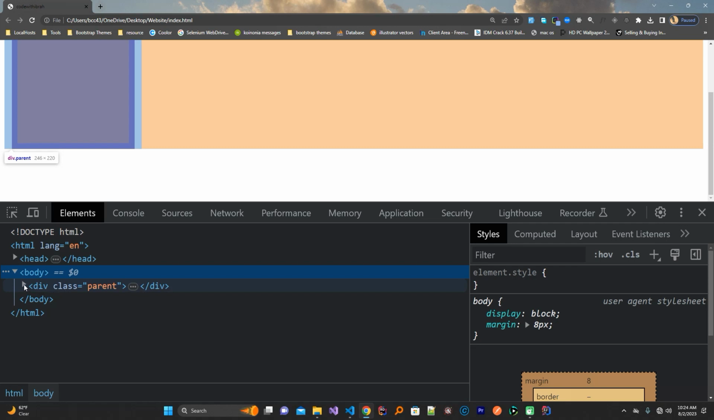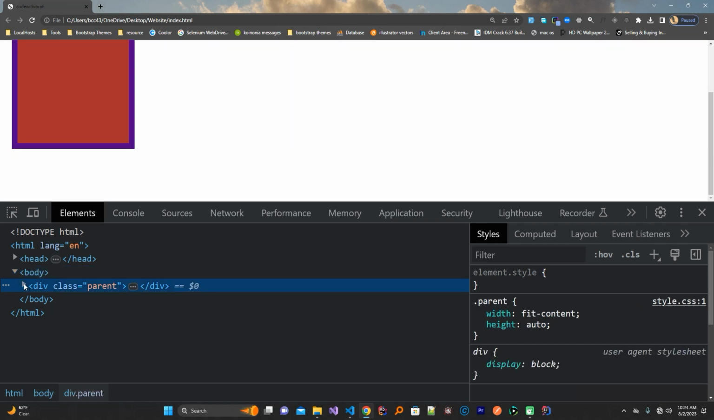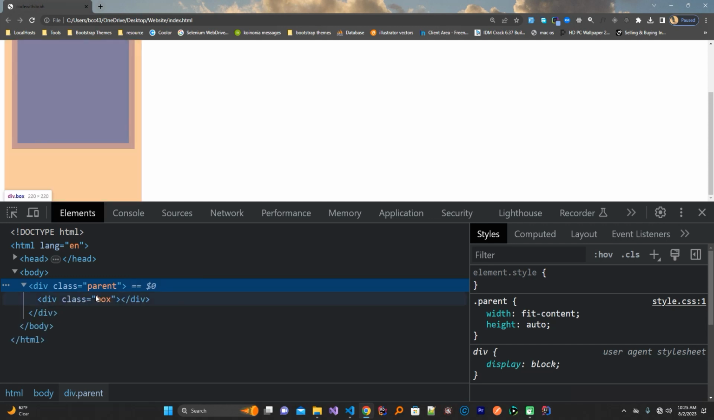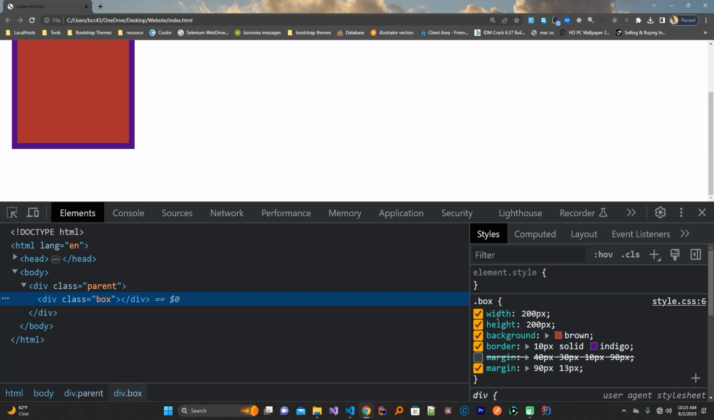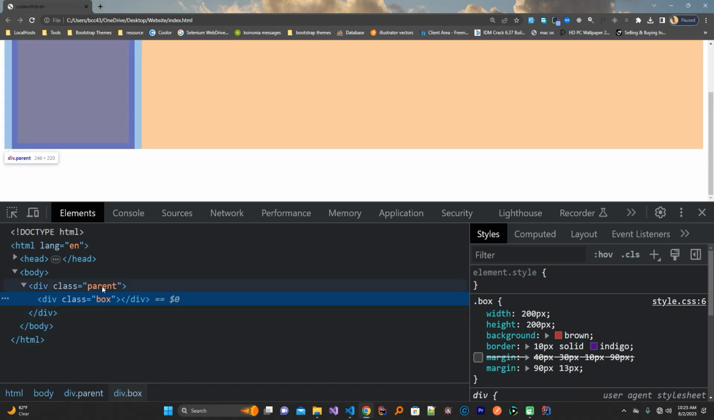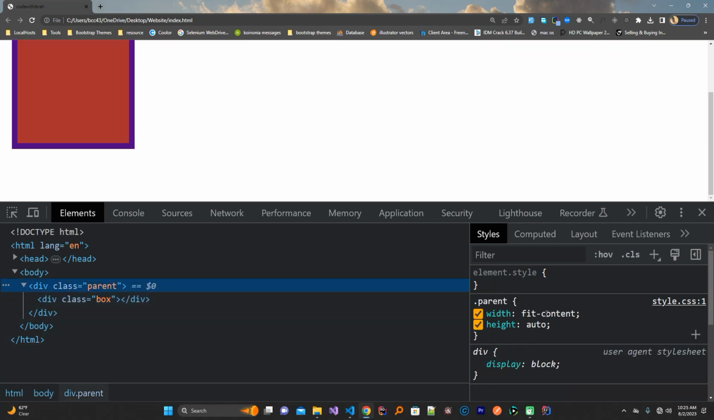When we expand it, each time you see this one, it means that the element has a child inside. That is why we are seeing this expanding and closing button. So this is the parent and this is the child. When we select the child, we see that the child now has these properties. And when we select the parent, we see the parent has a width of fit-content and a height of auto. It's a display block element, so that too is indicated here.